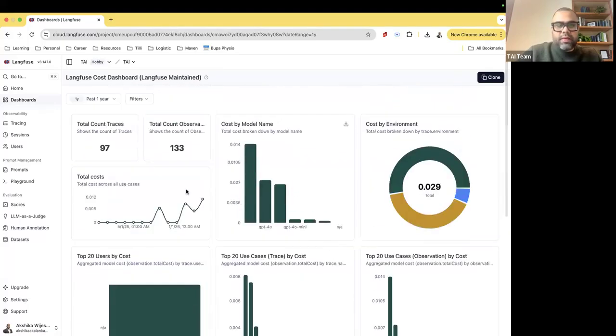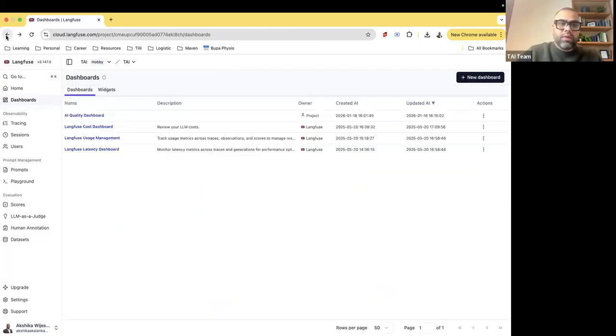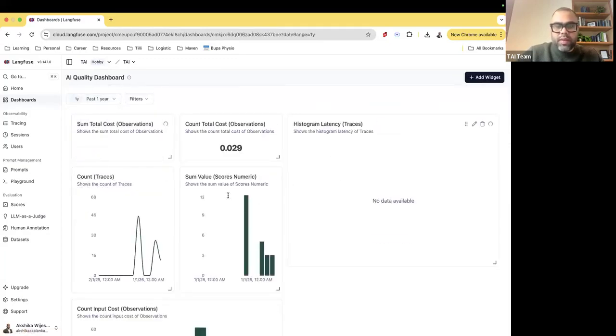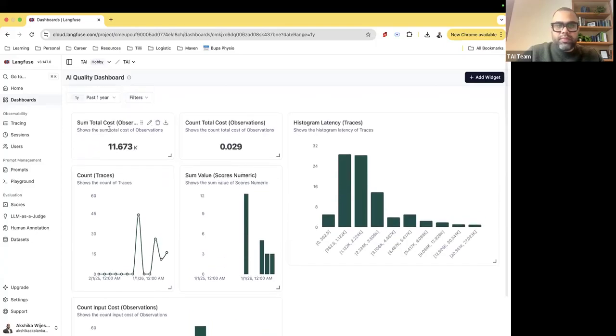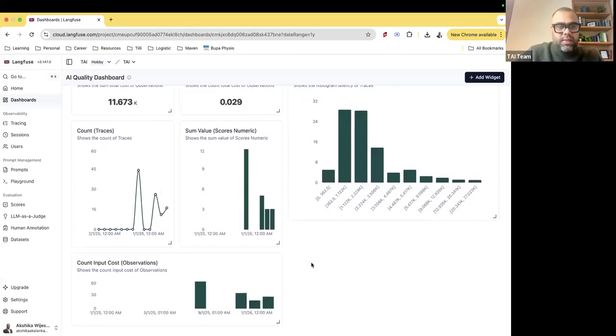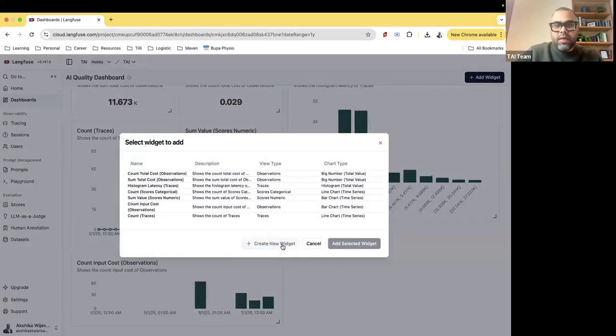These are templates, and you can clone them and edit them and get what you really want. But if you really want, you can start from scratch and create a new dashboard. I was just playing around with it and added some simple dashboards a few minutes back. So you can have sum total cost, total cost, etc. This is number of observations, cost breakdown, and you can add different types of widgets.